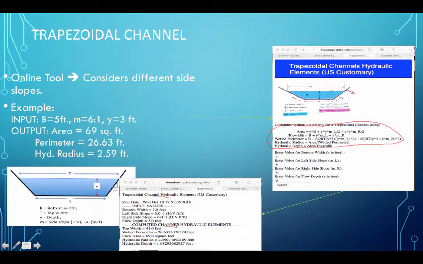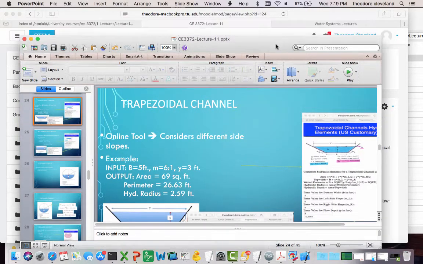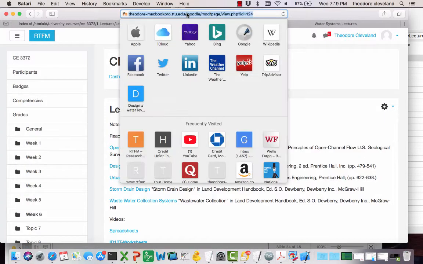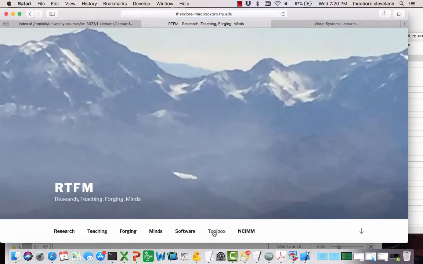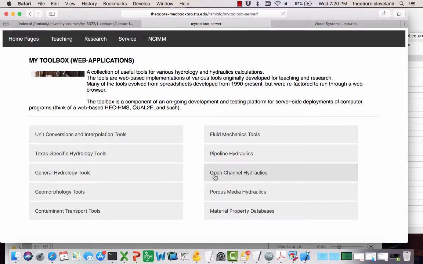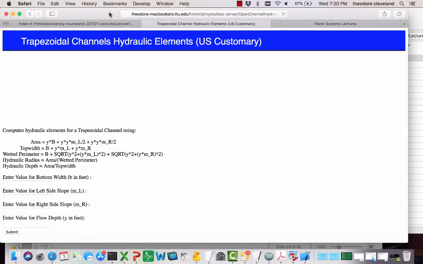So let's go ahead and escape from the presentation briefly, and we'll go to the toolkit and verify that it's still producing the same values. Go to the toolbox, Open channel hydraulics, trapezoidal, hydraulic characteristics.